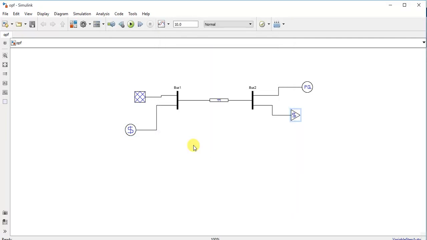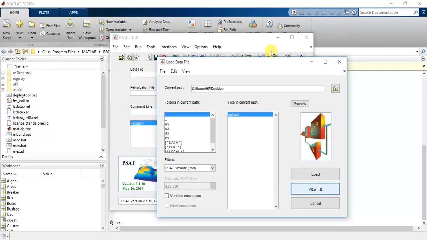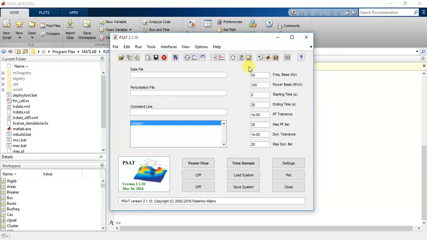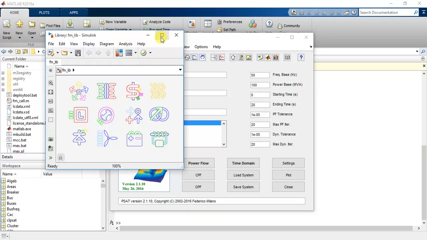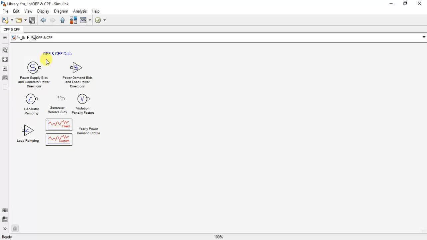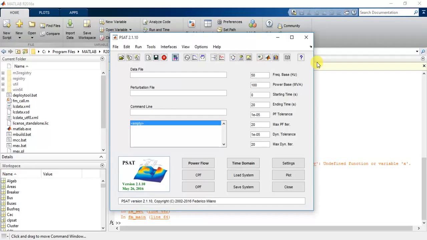Okay, you can just create it from the Simulink toolbox. If you don't know, then I'll show you. Go there, you can get it from here. So these are all for the optimal power flow and continuation power flow data. Just drag and drop. So this is the data file.